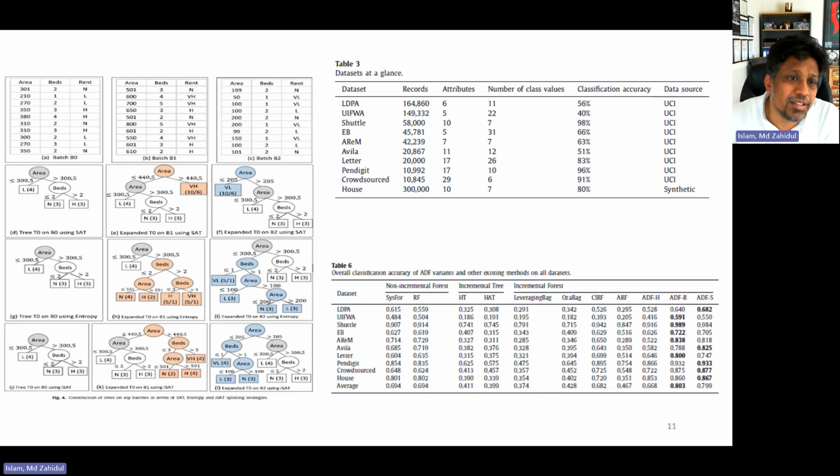So here is an example. I will show you how to repair. Let's say this is our batch 1 data set. And let's say the variables are area of an apartment, number of beds in the apartment, and rent: low, high, or normal. Based on that, we can first build a decision tree using, let's say, the C4.5 algorithm, or a random forest. So this is one tree of that random forest.